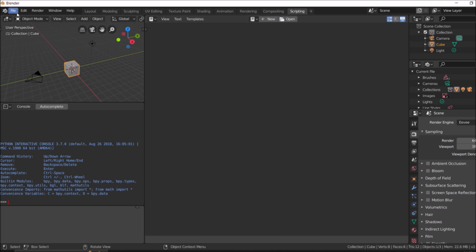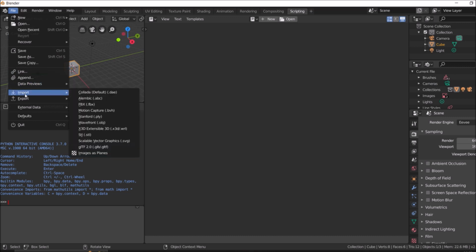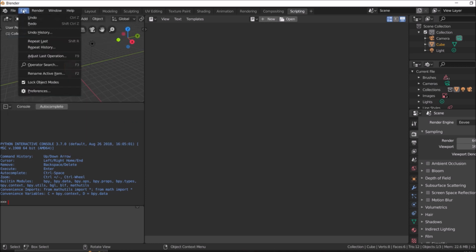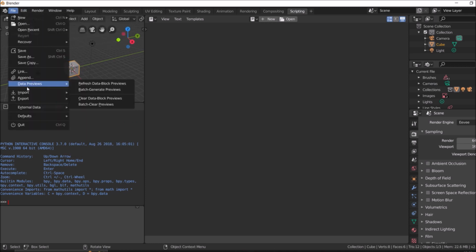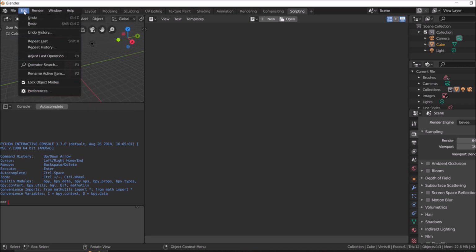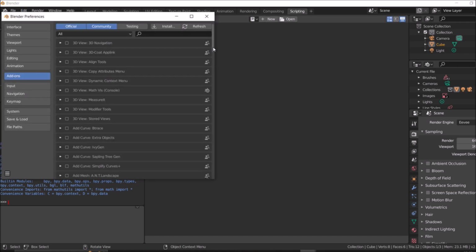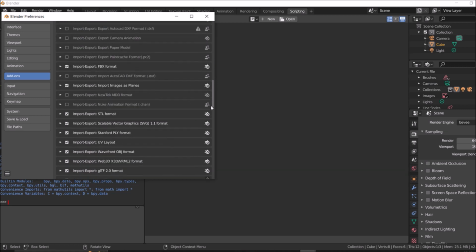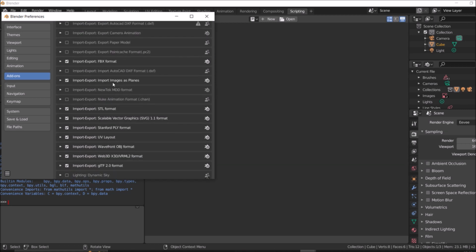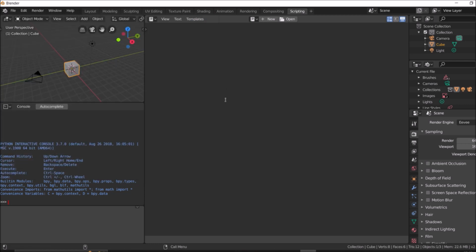The next thing we have to look for is preferences. It should come as Import Images as Planes. If you go to save files, it should be in your preferences. If I go to preferences and check the add-ons, here it should be checked: Import Images as Planes. If it is not available, please check and then go for this. You can download Blender from Google and utilize it as per yourself.